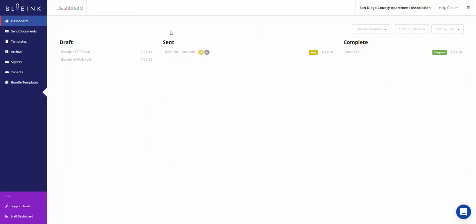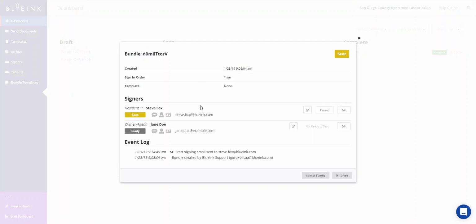You'll notice here on your dashboard, the Sent column is going to reflect that particular bundle we have sent for signature to the tenant. If I click on this bundle, you'll see the information for the signers. From here, you can resend the document if need be. If you need to change the delivery method, if they would prefer it by cell phone, for example, you click Edit, and you'll be able to do so by simply clicking the drop-down menu here and selecting their cell phone number, or adding that new cell phone number or email address with the plus sign.